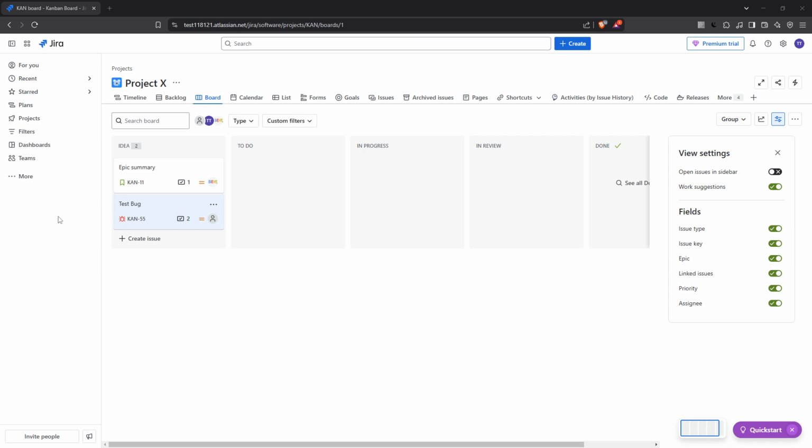Let's dive right in. First, you'll want to navigate to your team managed project board. This is the starting point where you'll make all the necessary adjustments to get your project estimation ready.